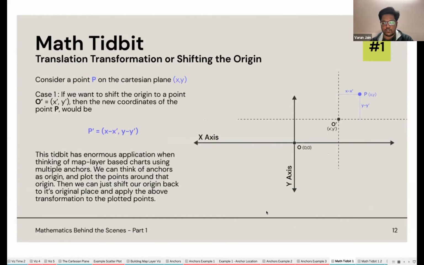And this brings us to our first math bit of the day. So this is called translation, transformation, or simply shifting of the origin. This is very closely related to anchors and how they work, right? So let's talk about the math first.